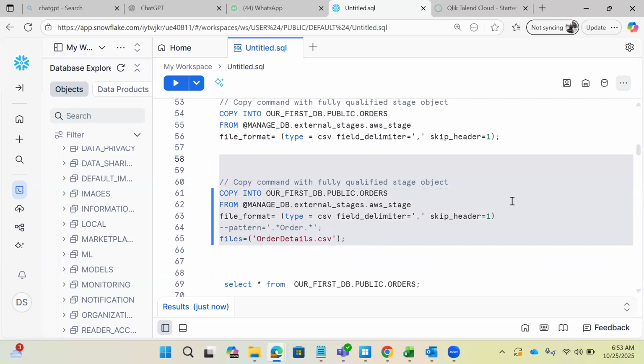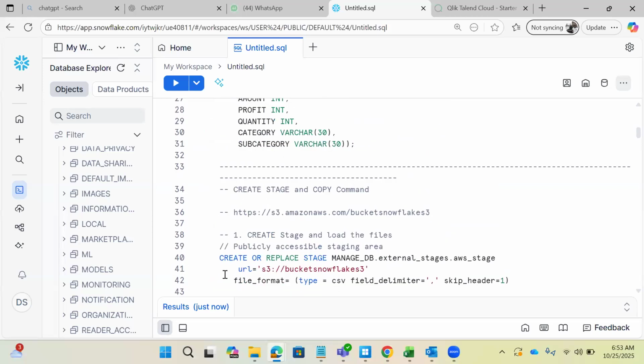Second, one more question. Staging is nothing but a kind of data about the data, right? No, this is not data about the data. This is one of the objects. An object is nothing but a way to have information about where the data is exactly located. So it is referring to the source path, the source location.